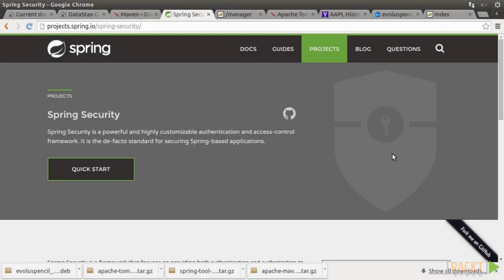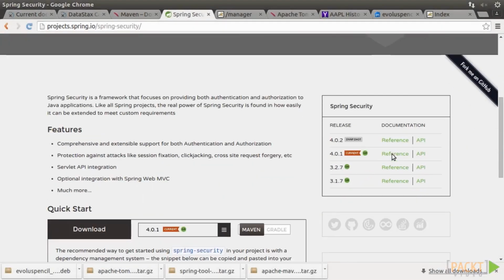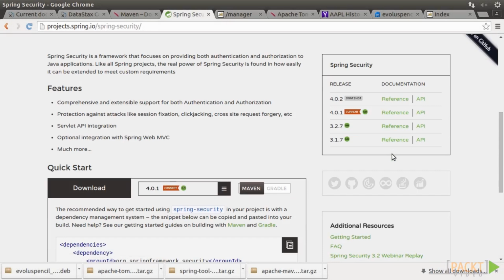Spring Security is best for securing a Spring-based web application. It provides authentication and authorization functionalities. Most of the time, we use it to protect the resources in the presentation layer, but it actually can help secure all layers within an application, including the service layer. In this video, we'll touch on the authentication part only.